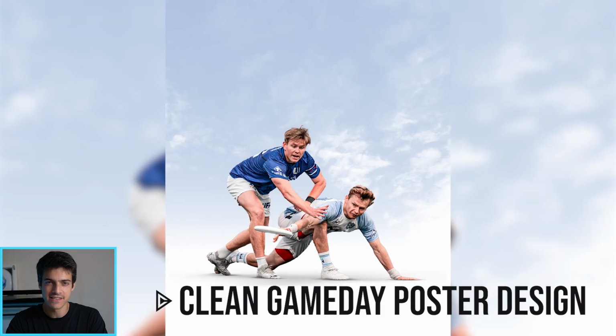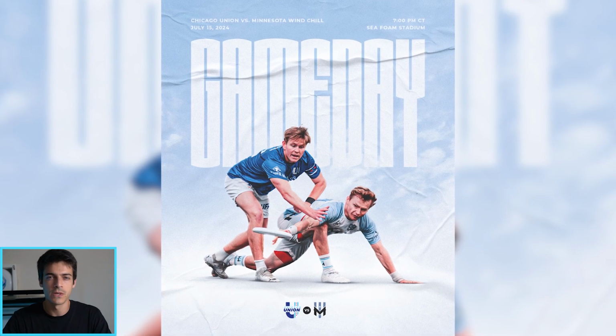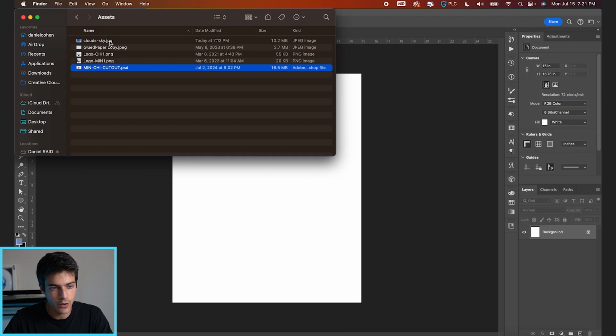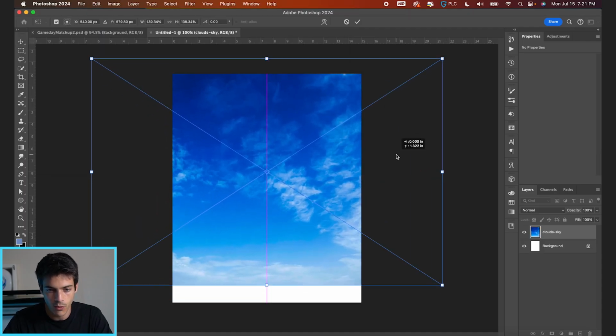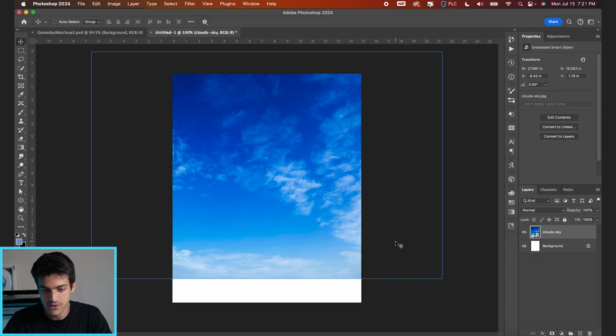Let's make this clean, simple game day poster in Photoshop. So I'm gonna start by dragging in this clouds sky background texture. I think I found this on unsplash.com a while back. Great free resource for textures and images if you haven't used it yet.